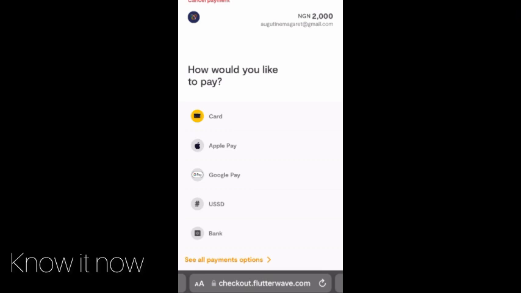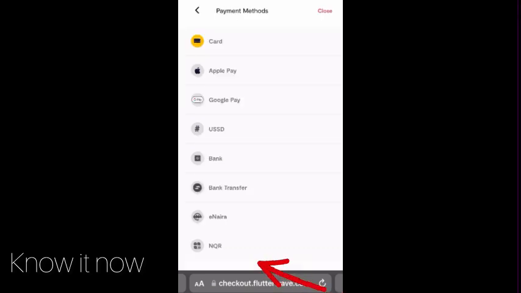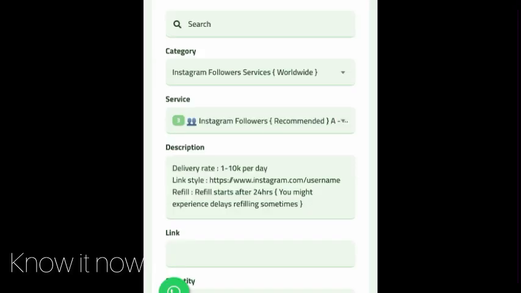You see all payment options right there. You click on see all payment options. It will bring more payment methods for you to pick from. All you have to do is pick any one of your choice and follow the few steps you'll be shown to add funds on growbetter.net. It is very easy and simple. And that's how to add funds on growbetter.net. Let's get right into the video.